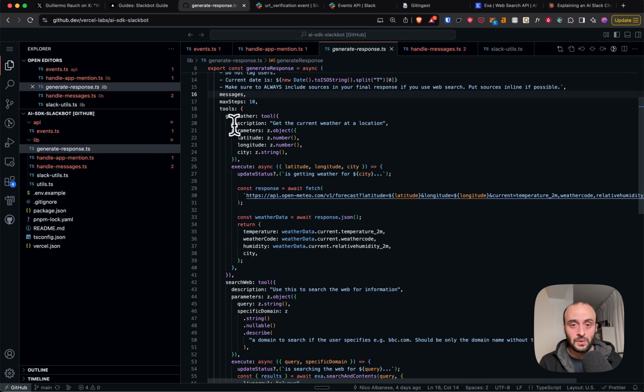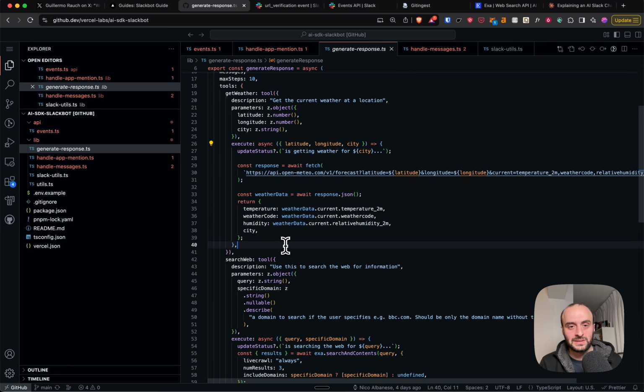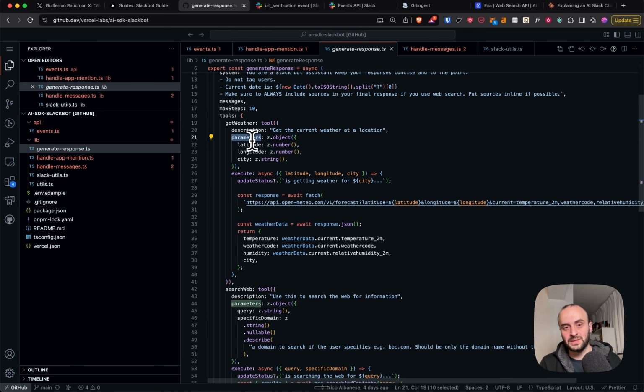Okay, cool. So here's the get weather tool. And what does it do? Get the current weather at location. And here are the parameters it can take in: latitude, longitude, and city. Once it starts running, if the AI decides to call this function, the following will get executed. We need to make sure that the AI has passed in the correct parameters, and we do Zod parsing here to make sure that happens.